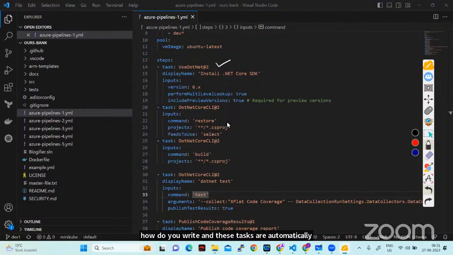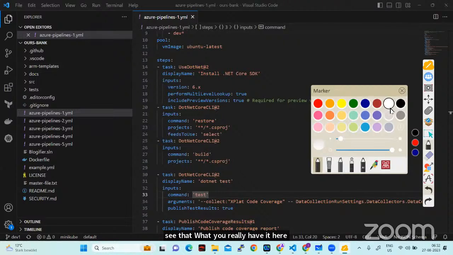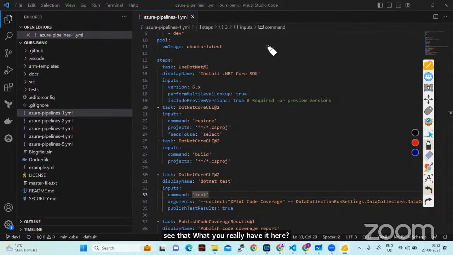You do not need to worry about it. You can simply use the existing tasks which are actually given by Azure DevOps itself. All right. Now you see what you really have here in this particular project, what we have.